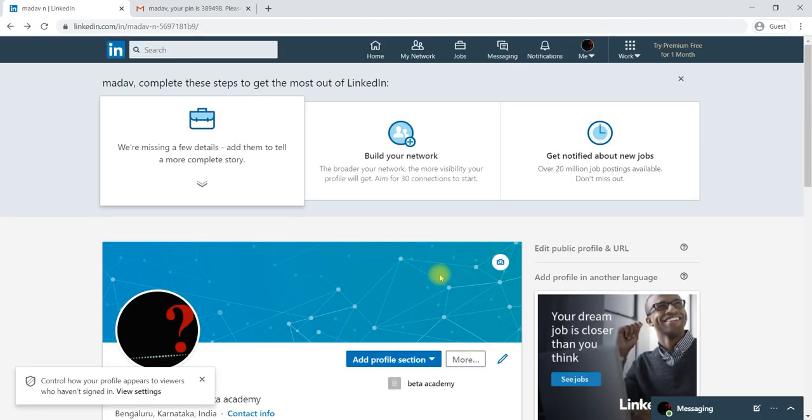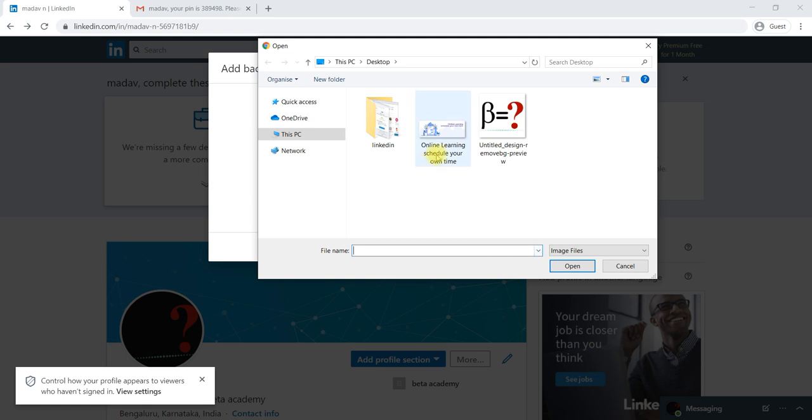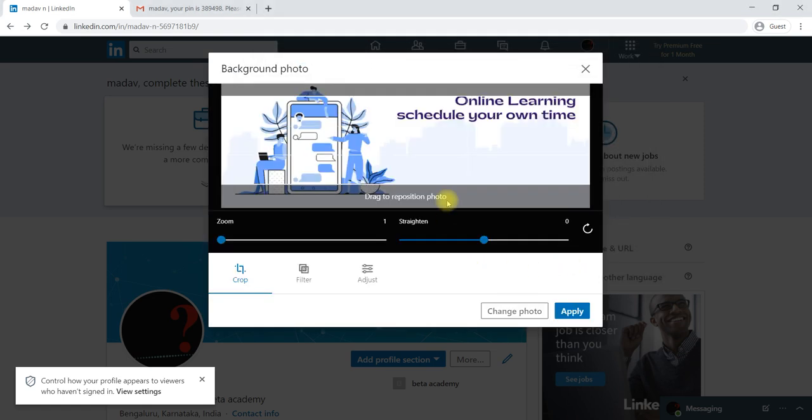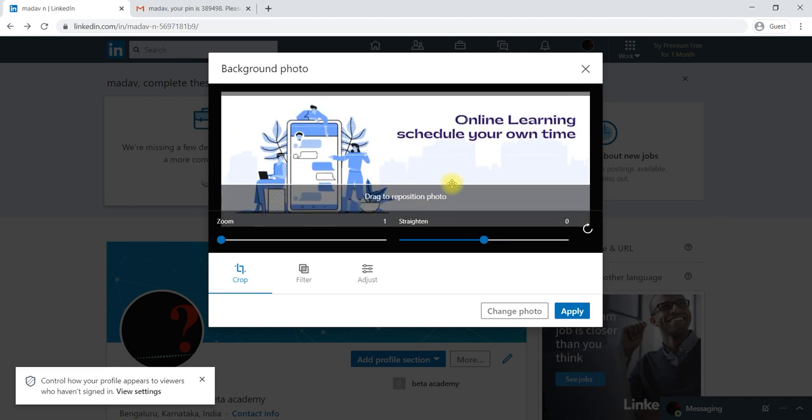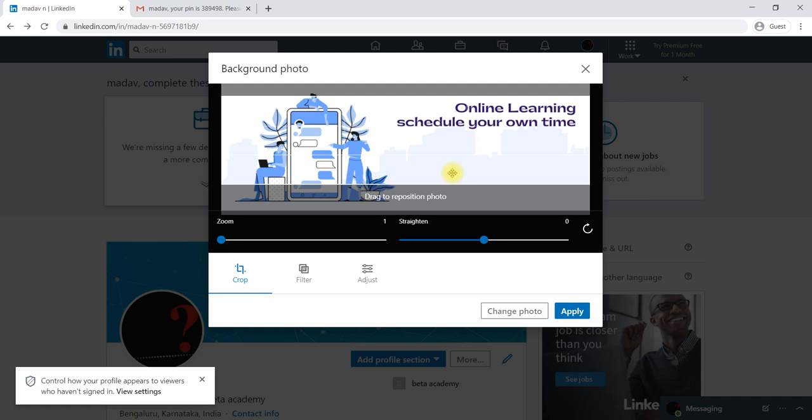Then it is a banner. If you would like to add a banner, click here, upload, and select the banner that you have created in Canva. You can select which part of the banner you would like to show. If it is not a business person, you can create a banner like your photo itself, or any quotation you would like to keep as a banner. You can keep a quotation also.